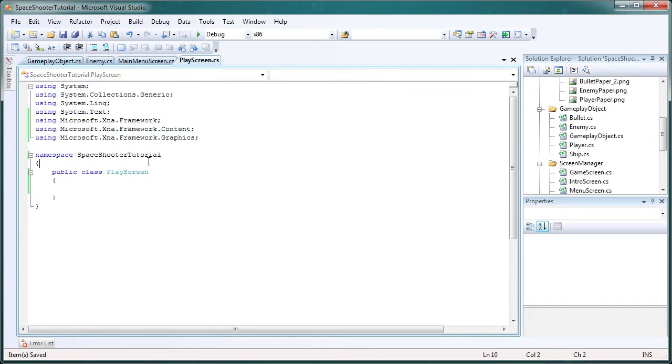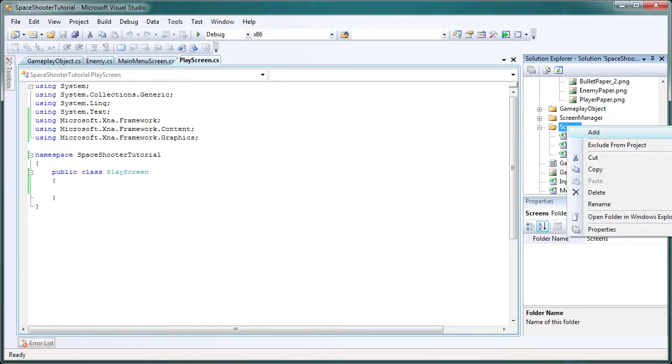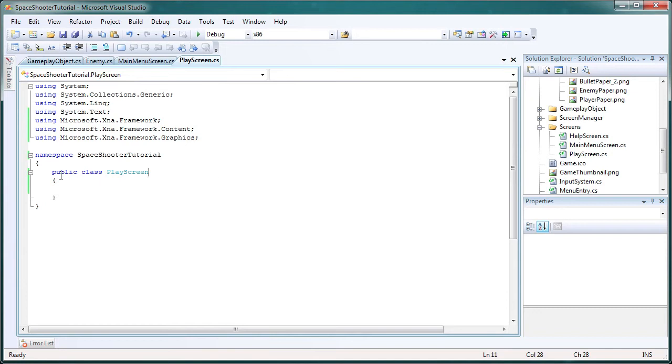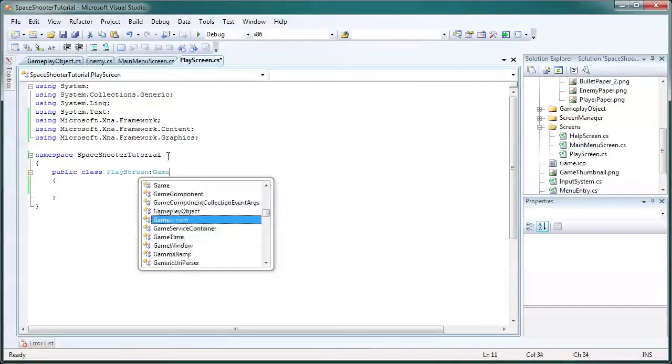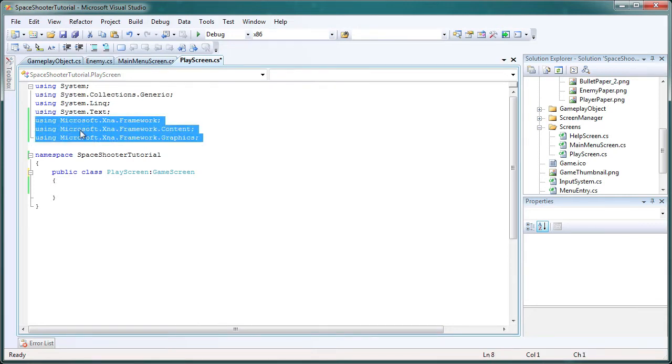Alright, so let's go ahead and build the play screen. Right click the Screens folder, go to add class, and call it PlayScreen.cs. Then make it a public class PlayScreen, and let's make it a derivative of GameScreen. Now add these following 3 using statements. Using Microsoft.Xna.Framework, semicolon, using Microsoft.Xna.Framework.Content, semicolon, and using Microsoft.Xna.Framework.Graphics, semicolon. The 3 using statements I've highlighted, add those to your class file as well.